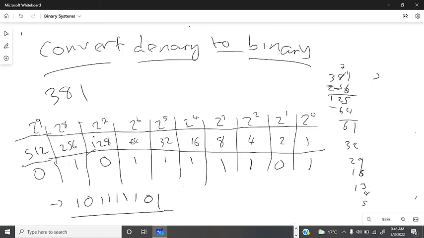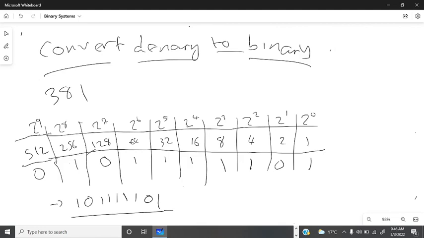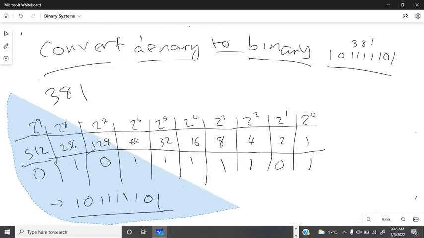By the way, if you want to prove that the answer you've gotten is correct, you can prove it by simply doing the reverse, converting it to denary, but we'll do that later. For the meantime, let's use 1 0 1 1 1 1 1 0 1, and we'll convert it to denary. It should give us the answer 381. We'll use this later on when we learn how to convert to the denary system.